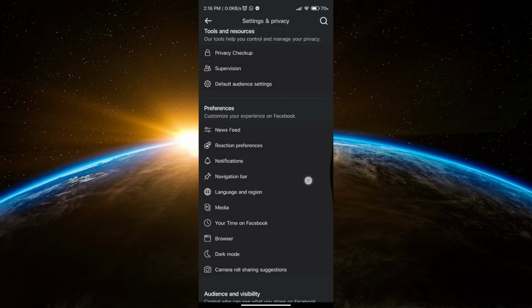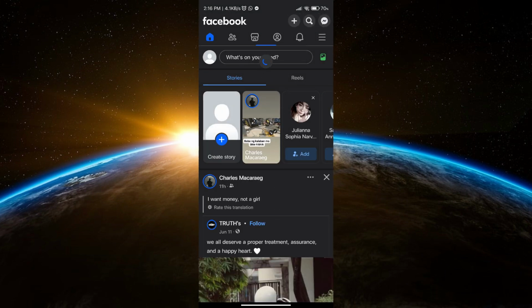Now you will see the marketplace in there. And then that's it, everyone.